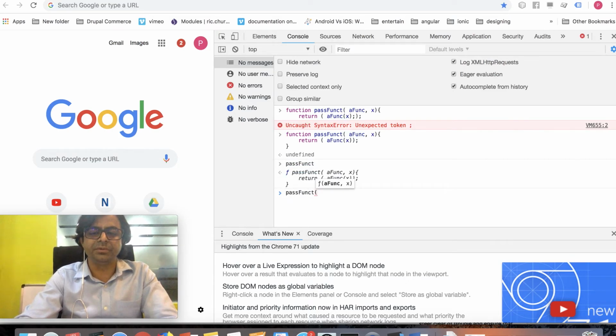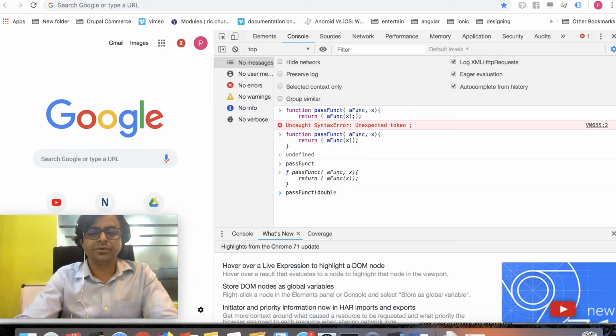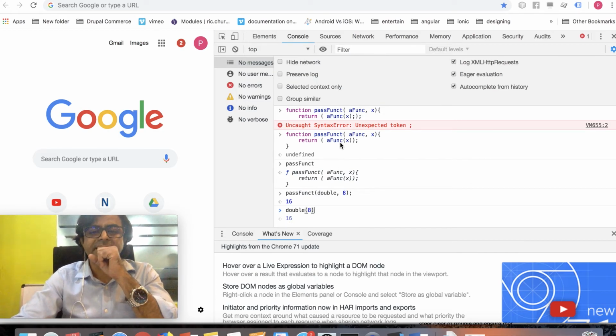Say the first parameter should be a function, right, according to the definition. So I'll say, okay, it is double. Okay, and the second one is say 8. So what do you think will happen? It will double up 8 and return, right? So what has happened? If you look at this one, PassFunct received double as the first parameter and 8 as the second one. So it went ahead and it passed it like this. It called double 8. This is what it did internally, because that's what we defined, right? Look at this. Here a funct is double, so double of 8 is 16. So that's what you are returning.